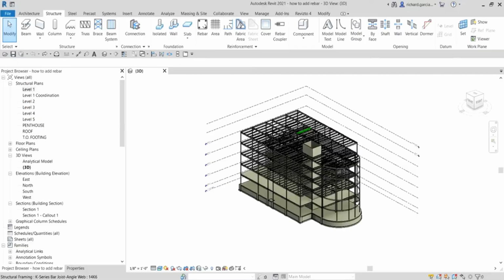What's up guys, Learning with Rich here. In this video, we are now going to start our topic about reinforcing. We are now done with the floors and slabs series of videos, so this time around, let's start talking about reinforcing. For the first topic, we're going to talk about how to create or add rebar to your foundation. This is a very simple video to help us learn how to create a rebar.